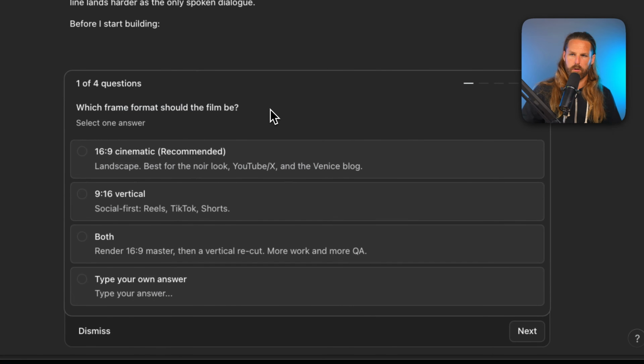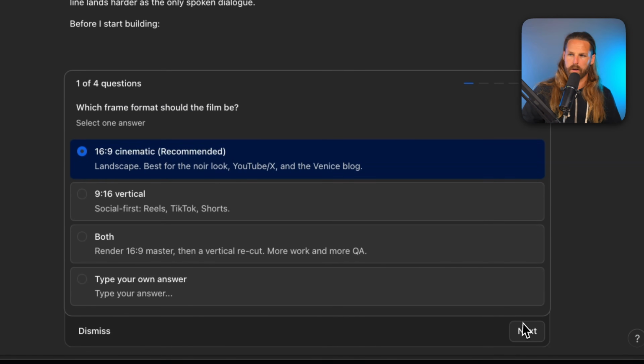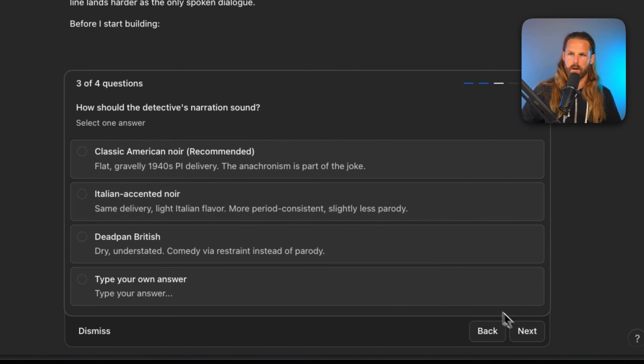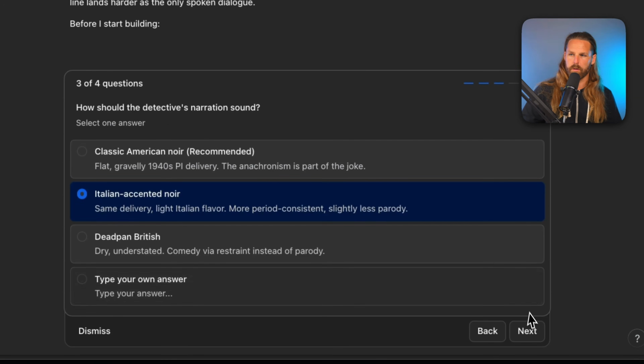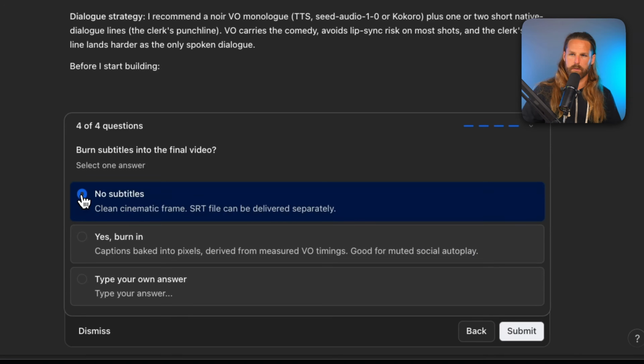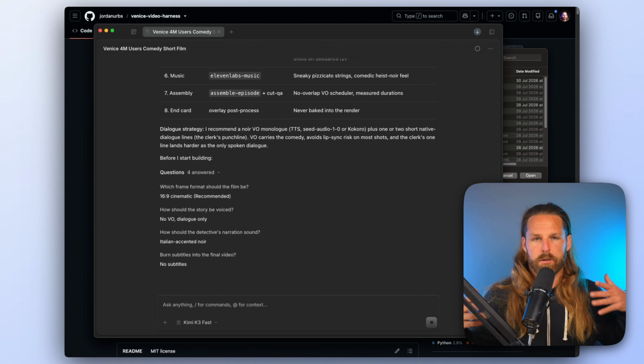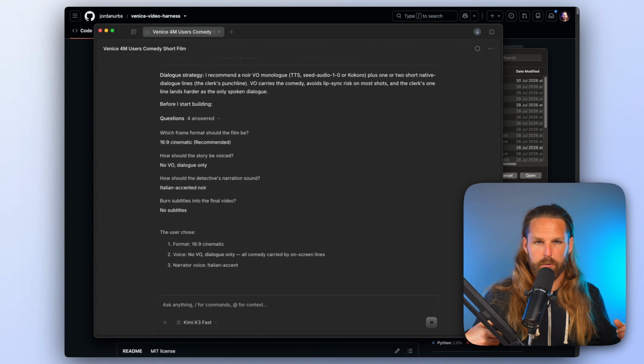Which frame format should the film be? I'll say 16:9 cinematic. How should the story be voiced? No VO, just dialogue. How should the detective's narration sound? Well, we're not going to have that anyway, so it shouldn't really matter. Burn subtitles into the final video? No, but if you want, it will do that as well. It will render those in. Click submit, and when it has no more questions, it will generate the video for you.